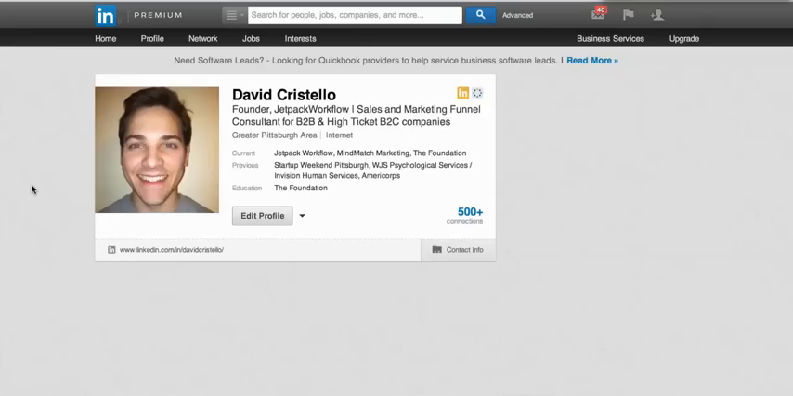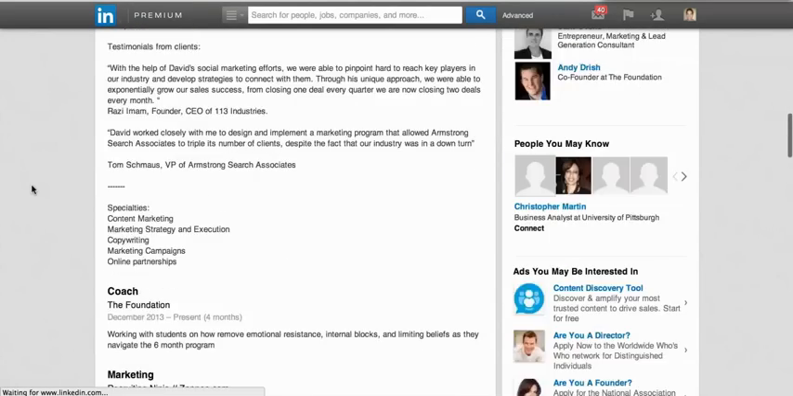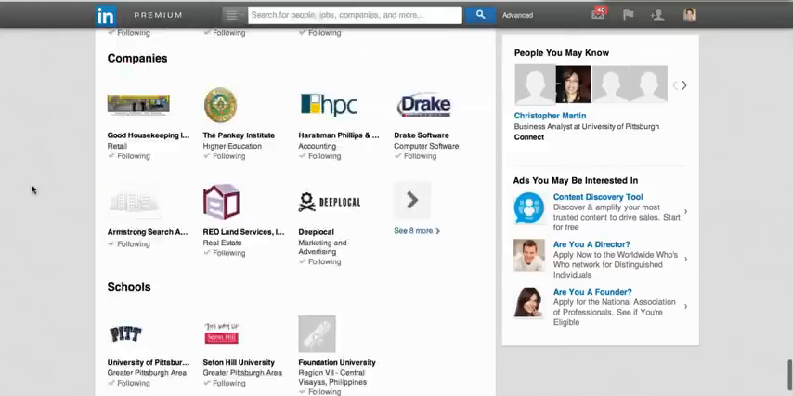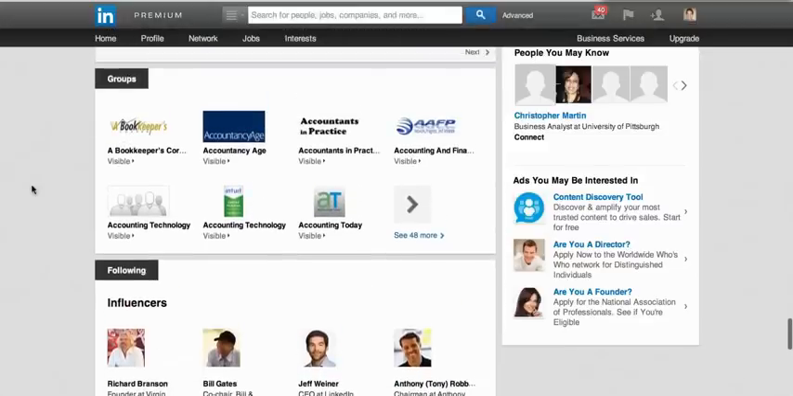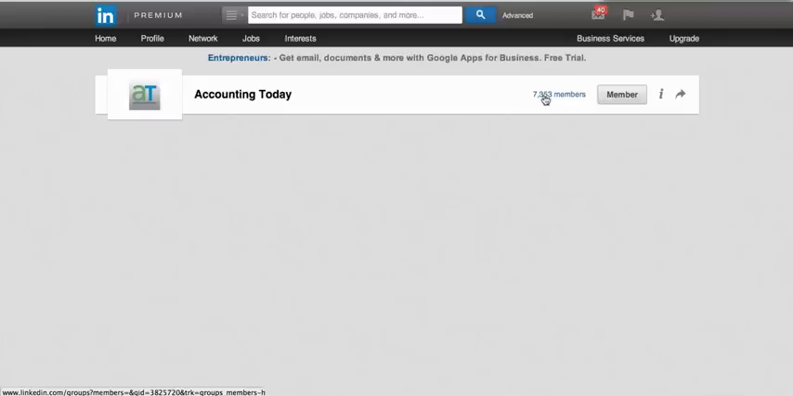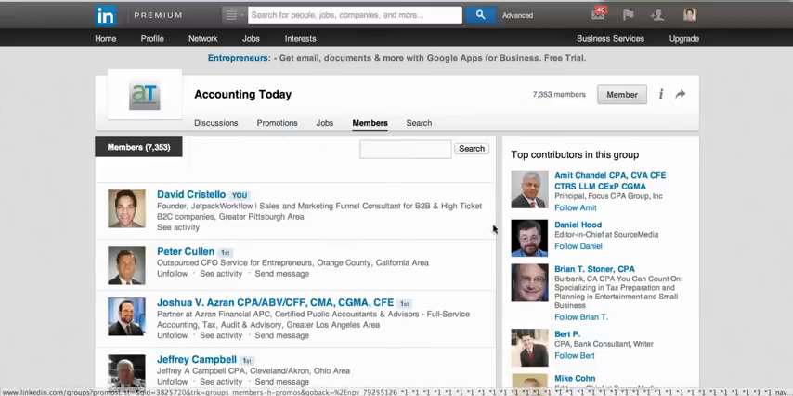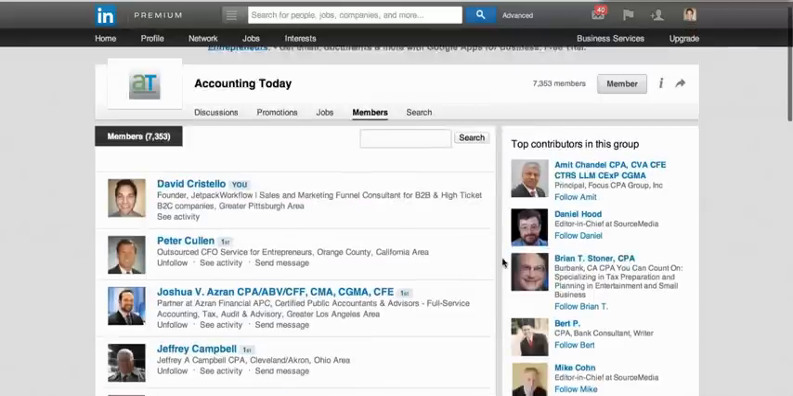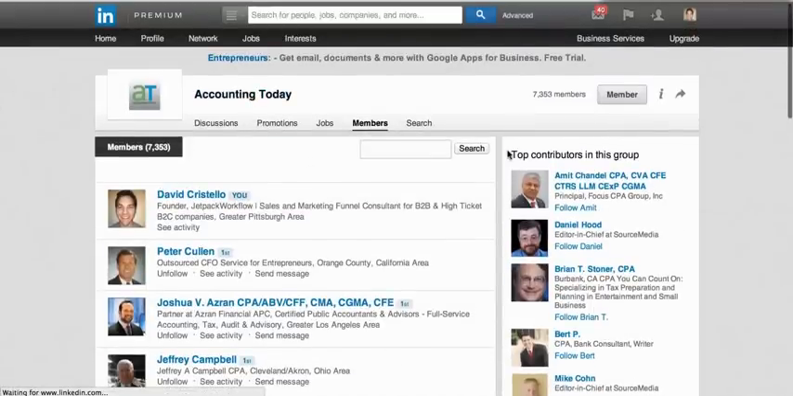What I'll do is scroll down and go into one of the groups that I belong to, and I'll show you exactly what I mean. Perfect. So I'll go into this Accounting Today group, and I'll show you what happens when you click the membership. They have 7,300 members here. It's going to bring up information about that company, top contributors. You can go into discussions, promotions, jobs.